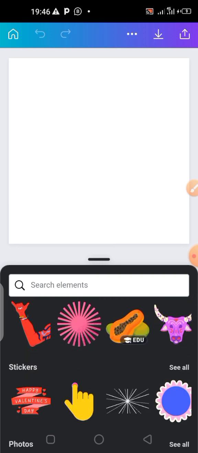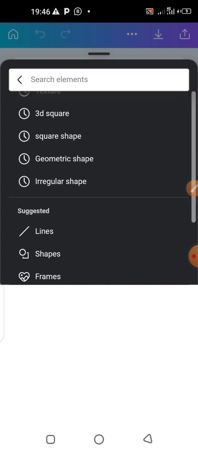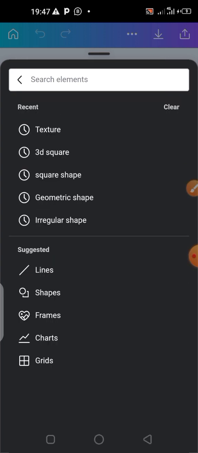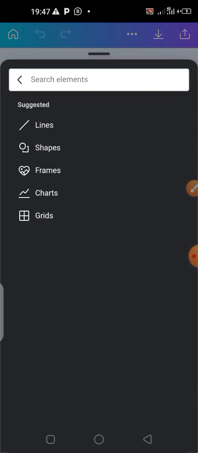So you can search. If I tap on that to search, I can search for anything. All right, so that's where element comes in. Let me click on the plus again.